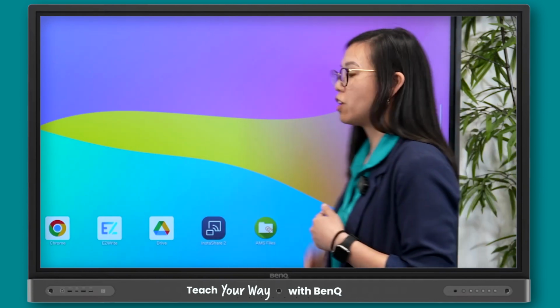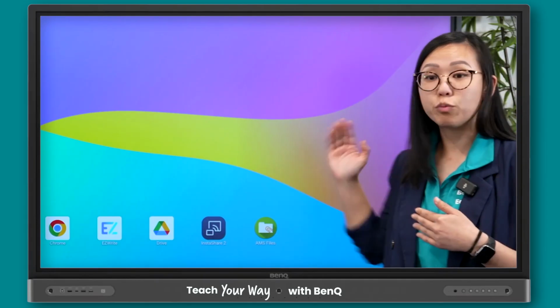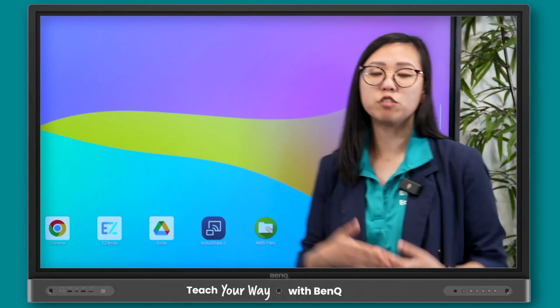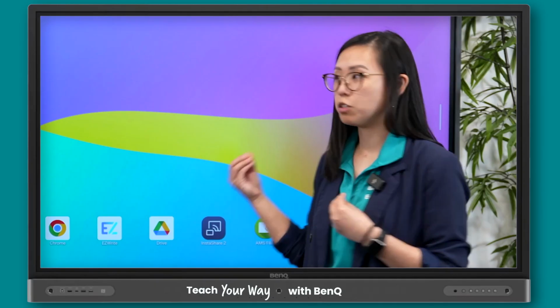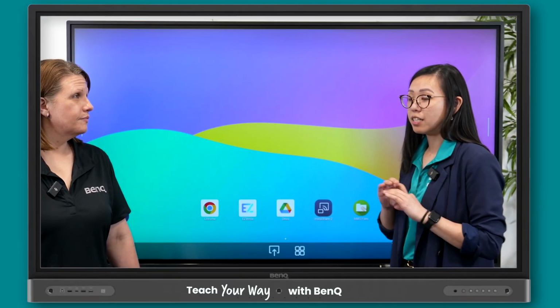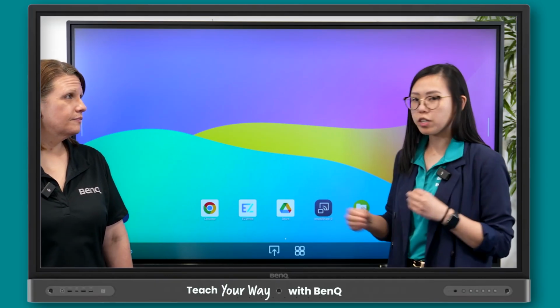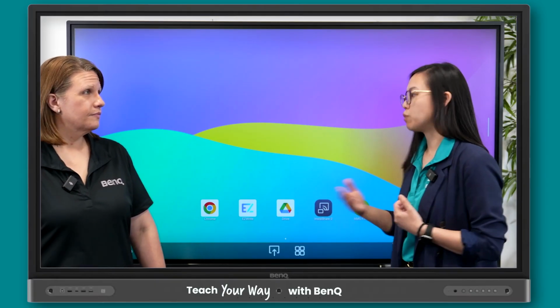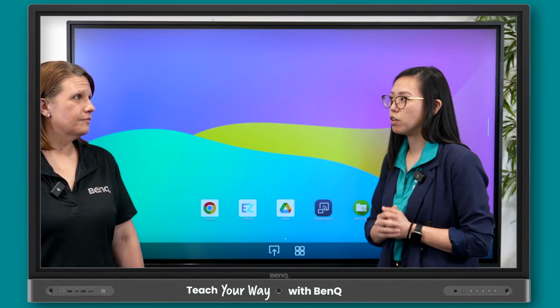And so anytime they log into a BenQ board, it doesn't matter which board, if they've used it a million times or if they've used it zero times, they can automatically get into their Google Drive and access all of their files directly. And so that just alleviates a lot of extra work and a lot of extra time that teachers have to waste to log in and do all those things.